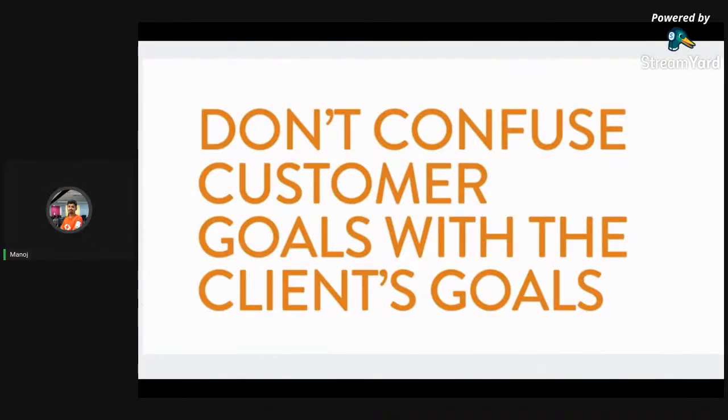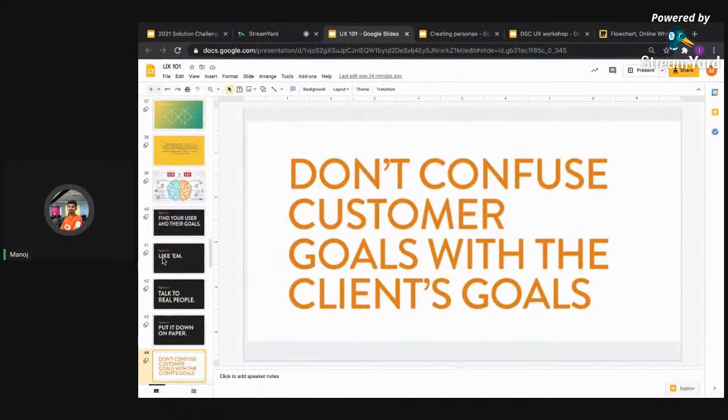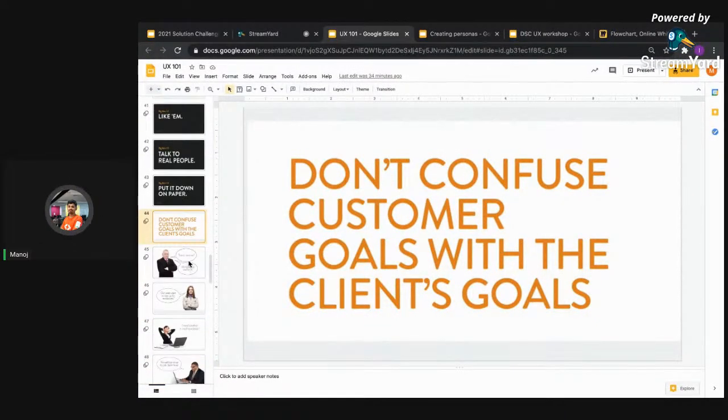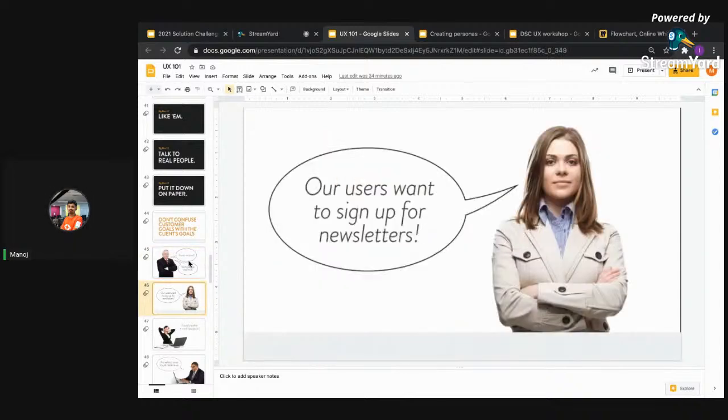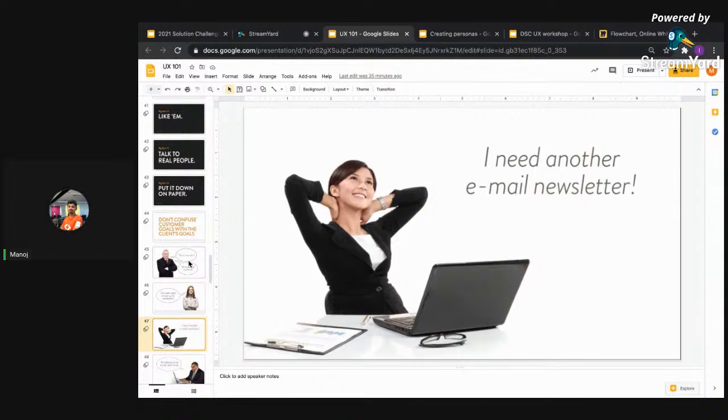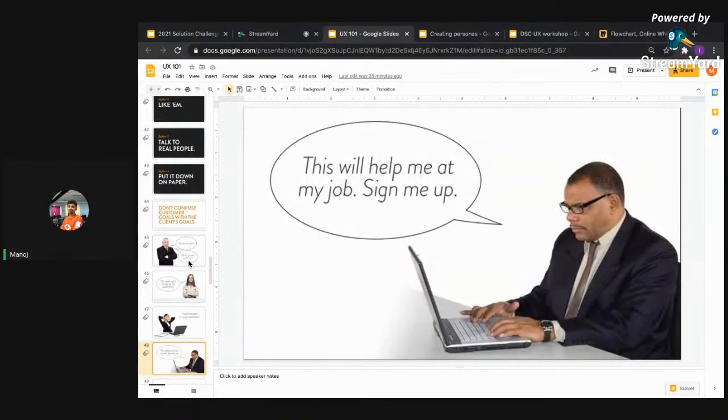Don't confuse customer goals with the client goals. This happens in the professional scenario where you work for a company and all. The target users may have a goal, but the business owners may have some other goal. For example, the client may say our users want to sign up for a newsletter, but users may say I don't need another email newsletter because our emails are flooded with spam already.